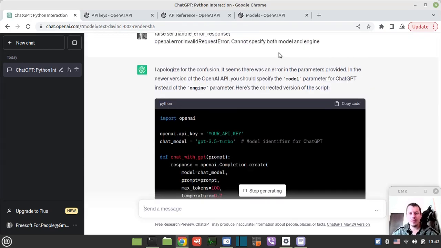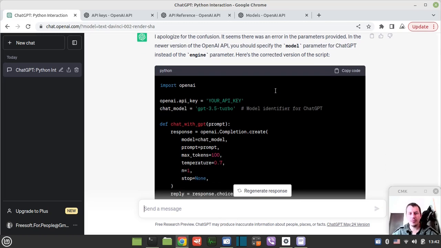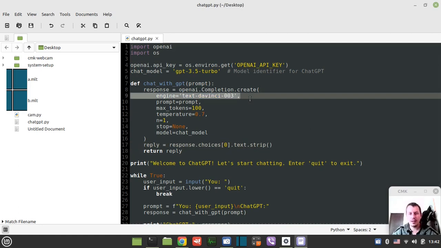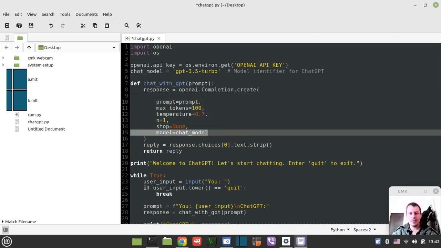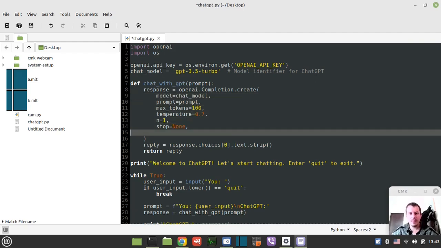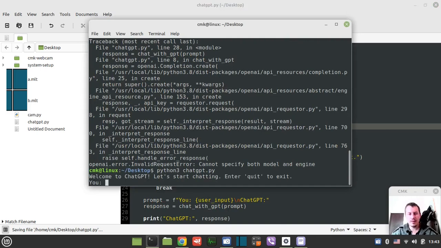There was an error in the parameters provided. In the newer version, you should specify the model parameter instead of the engine parameter. Okay, so you don't need this engine thing here, and put it here. That's probably the reason. So let's give it another try.